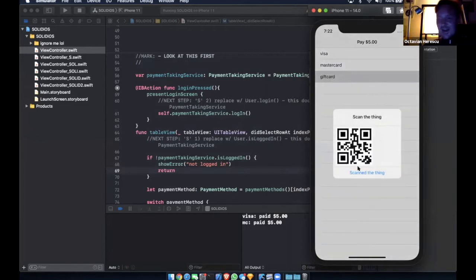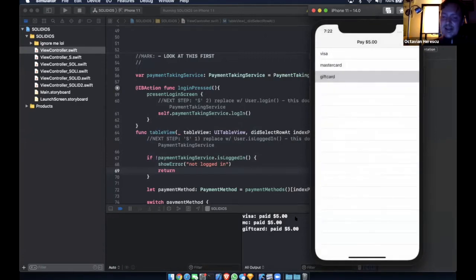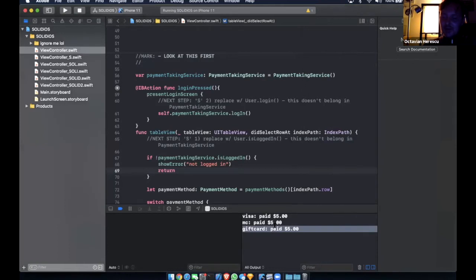Oh my God, this is terrible. I don't know who coded this. It should be centered there, but it's not. We're scanning the thing, so there's some modal that comes up, and then we scanned the thing, and then we get gift card paid $5. So there's a chain of events that leads to this last one, right?